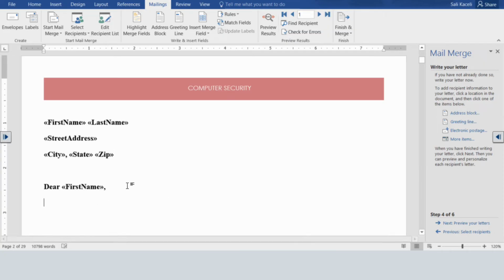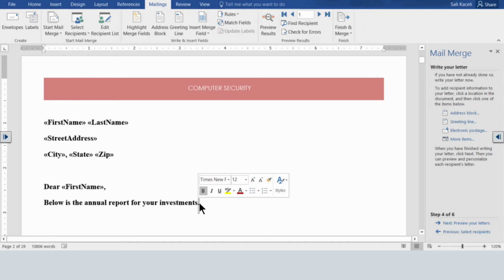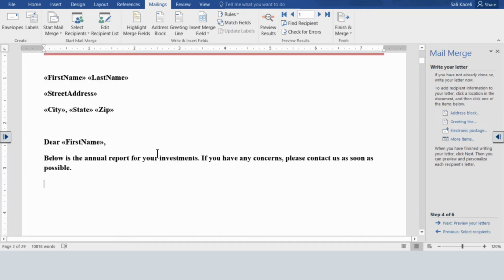Now in here you would write your letter. You'd say below is the annual report for your investments. Let's assume this is an investment report. Remember in Excel we had a comments field. You could put a comments field in here. Now at this point you put your name there. You could also insert an image if you needed to, or a logo, or whatever. It's going to be duplicated across all the pages.